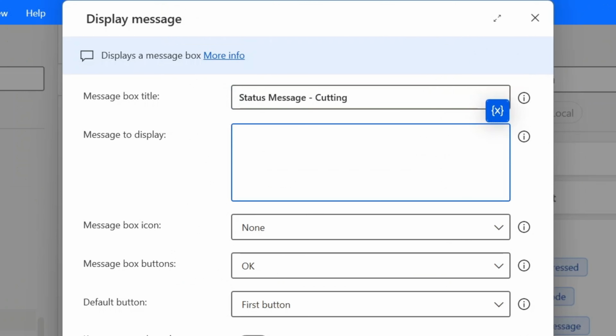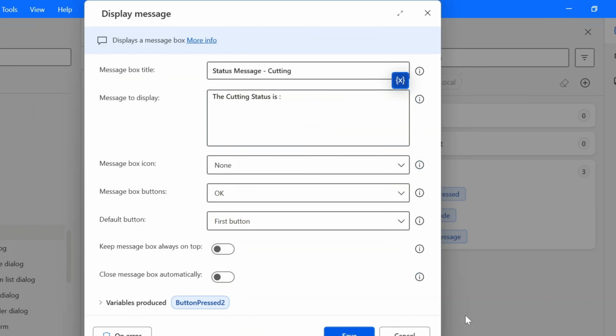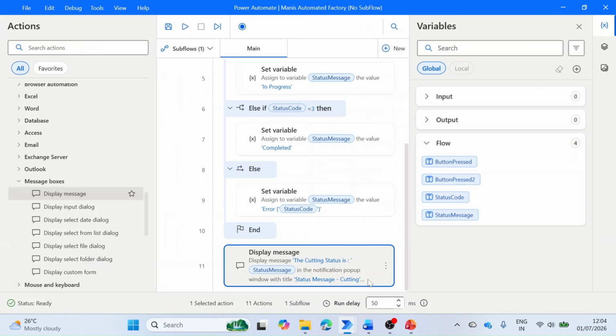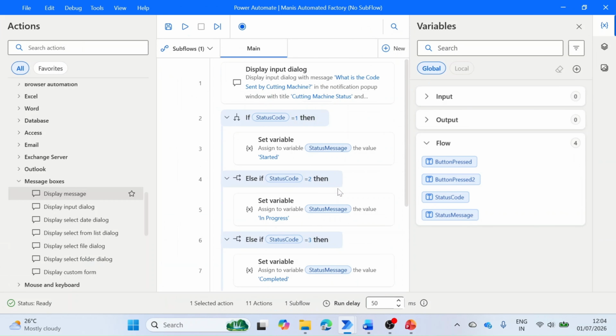The message box title is status message for cutting, and we'll say the cutting status is the status message. We'll keep the message boxes open, and that's it. So, we have done the processing for the cutting stage.